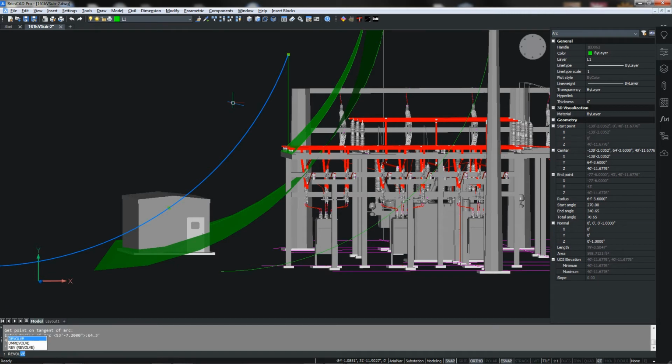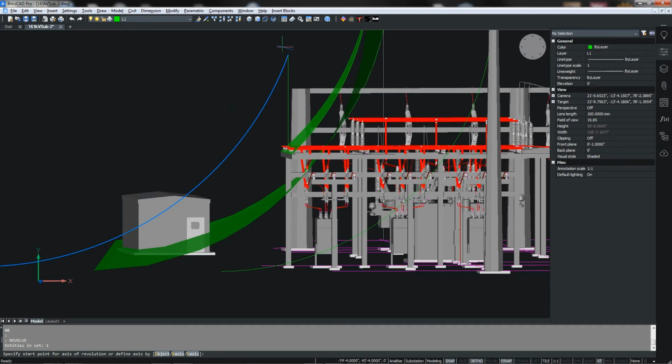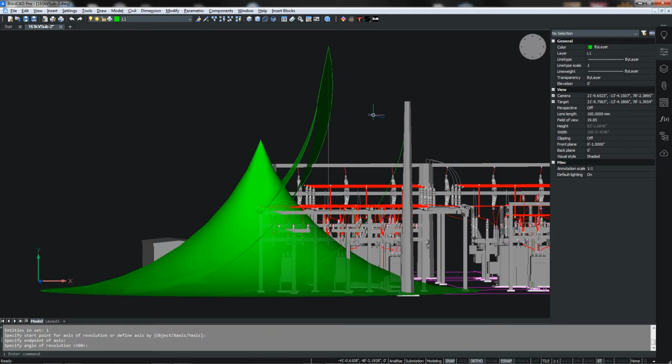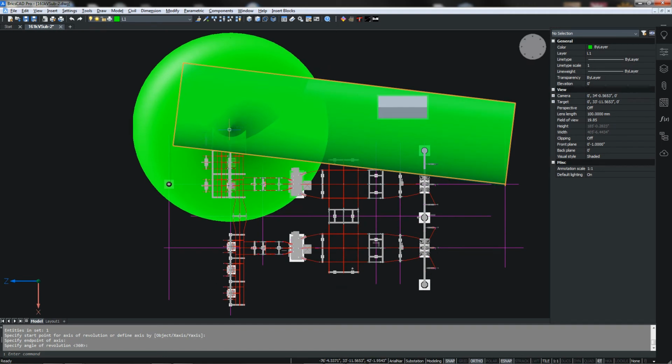Again, this is both AutoCAD and BricsCAD. I'm going to tell it to revolve that. Similar to the mirror command, I've got to give it an axis to revolve around, and by default a 360-degree revolution. And now you see that we have complete coverage of the 12 kV portion of this. Now we still have a little 161 sticking out. We actually wound up covering this part of the bus.